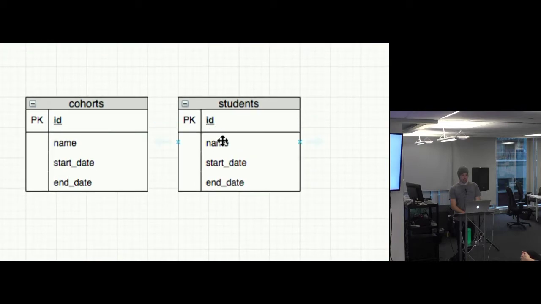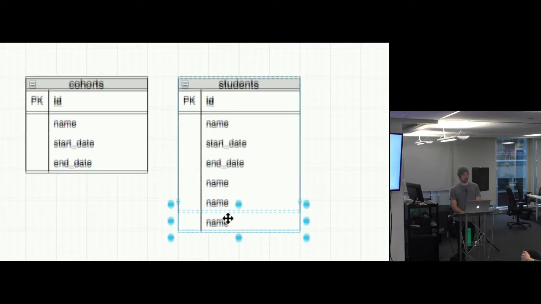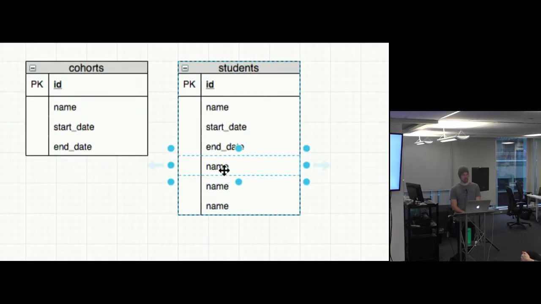So students have a name. They also have a start and an end date. If I choose this column here, I guess any of them really, and I hit Command D, it's going to duplicate that for me. So that's good. I can add new columns that way.